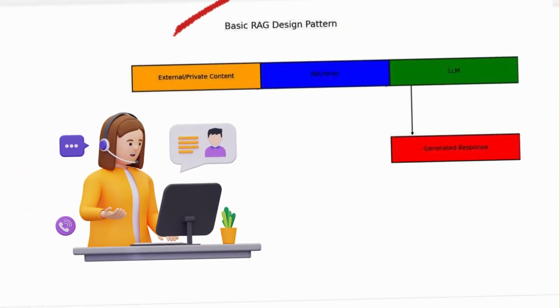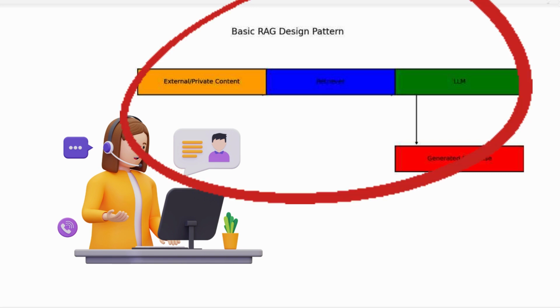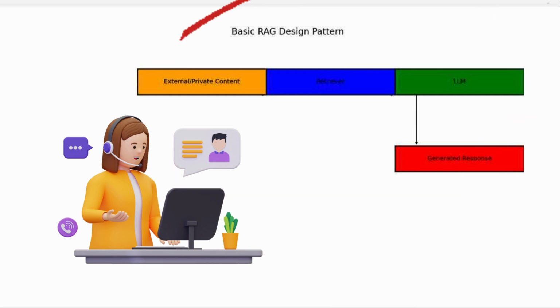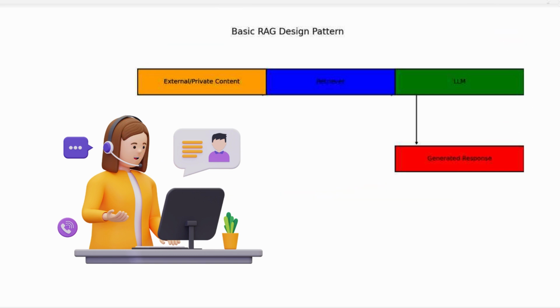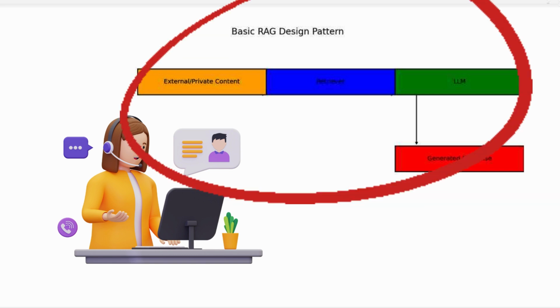The basic Retrieval Augmented Generation, or RAG design pattern, is a powerful approach that combines retrieval and generation. It leverages large language models, also known as LLMs, to produce more relevant and accurate answers. Let's break this down step by step.